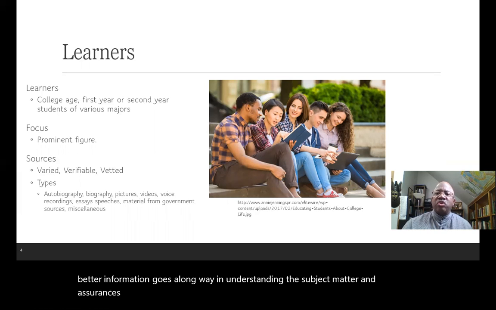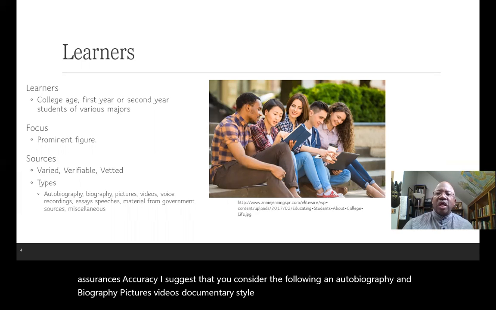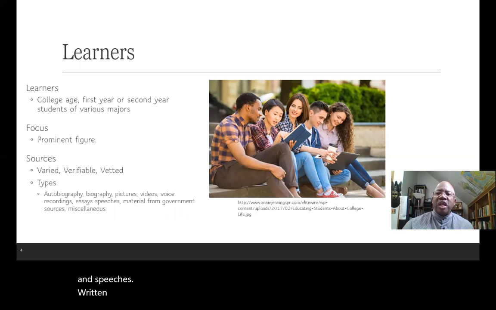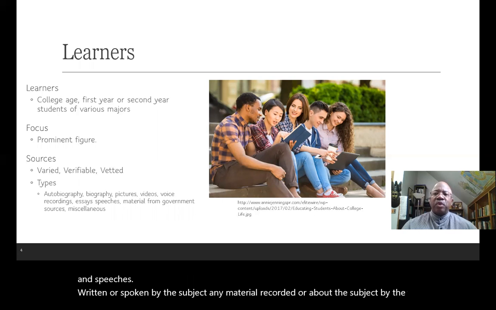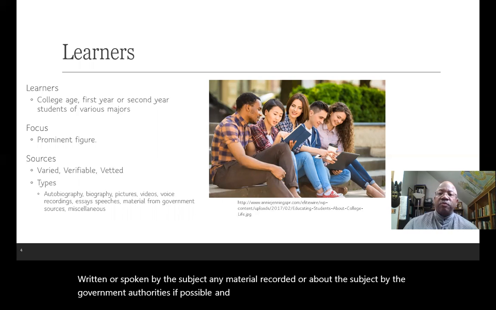I suggest that you consider the following: an autobiography and a biography, pictures, videos, documentary style and drama, and voice recordings, essays and speeches, written or spoken by the subject. Any material recorded or about the subject by the government authorities, if possible. And of course, miscellaneous material.